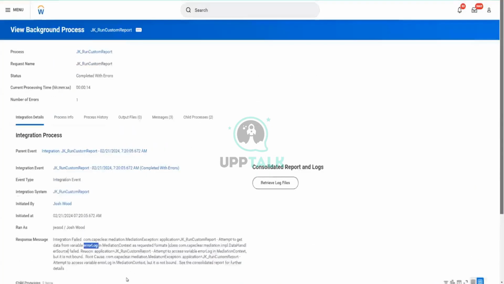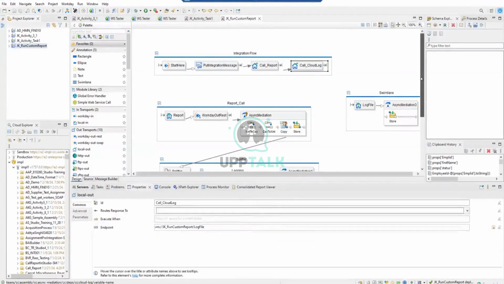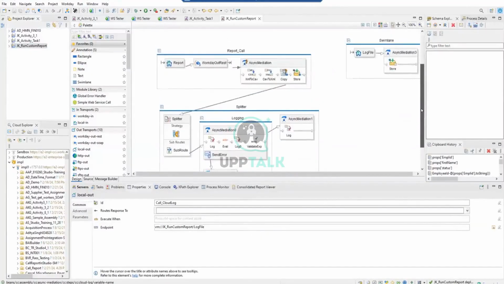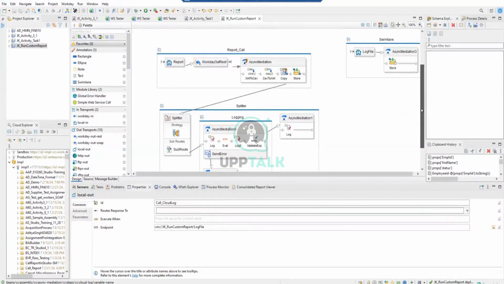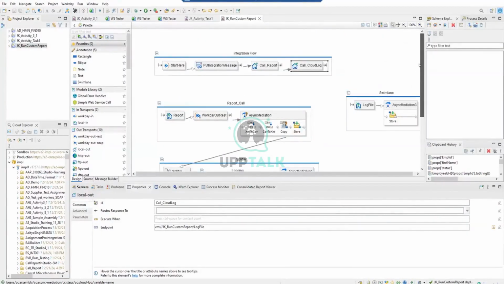Can you open the Studio integration for me? Studio window for me. I am not able to. There is a bit of lag here. I am having a hard time.